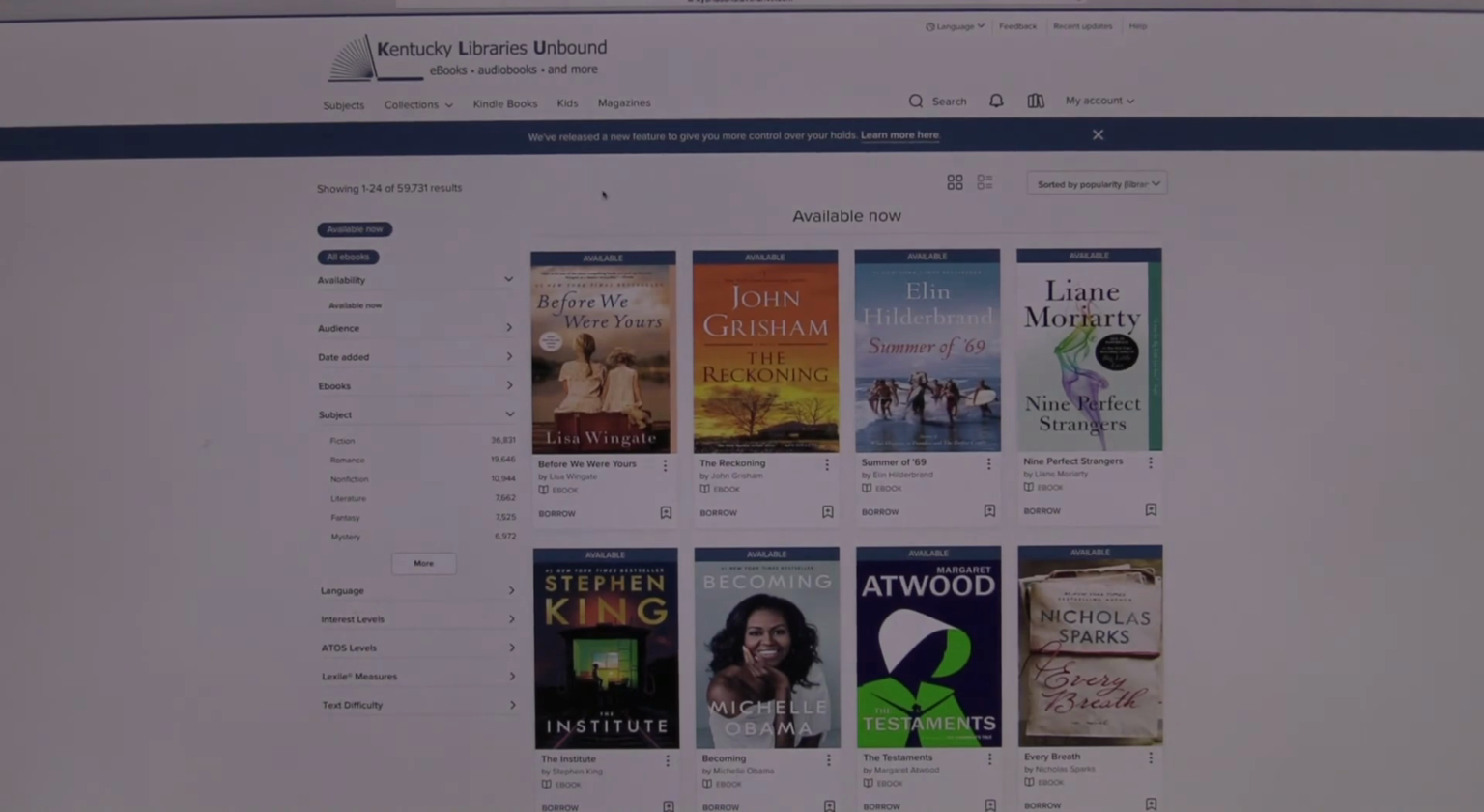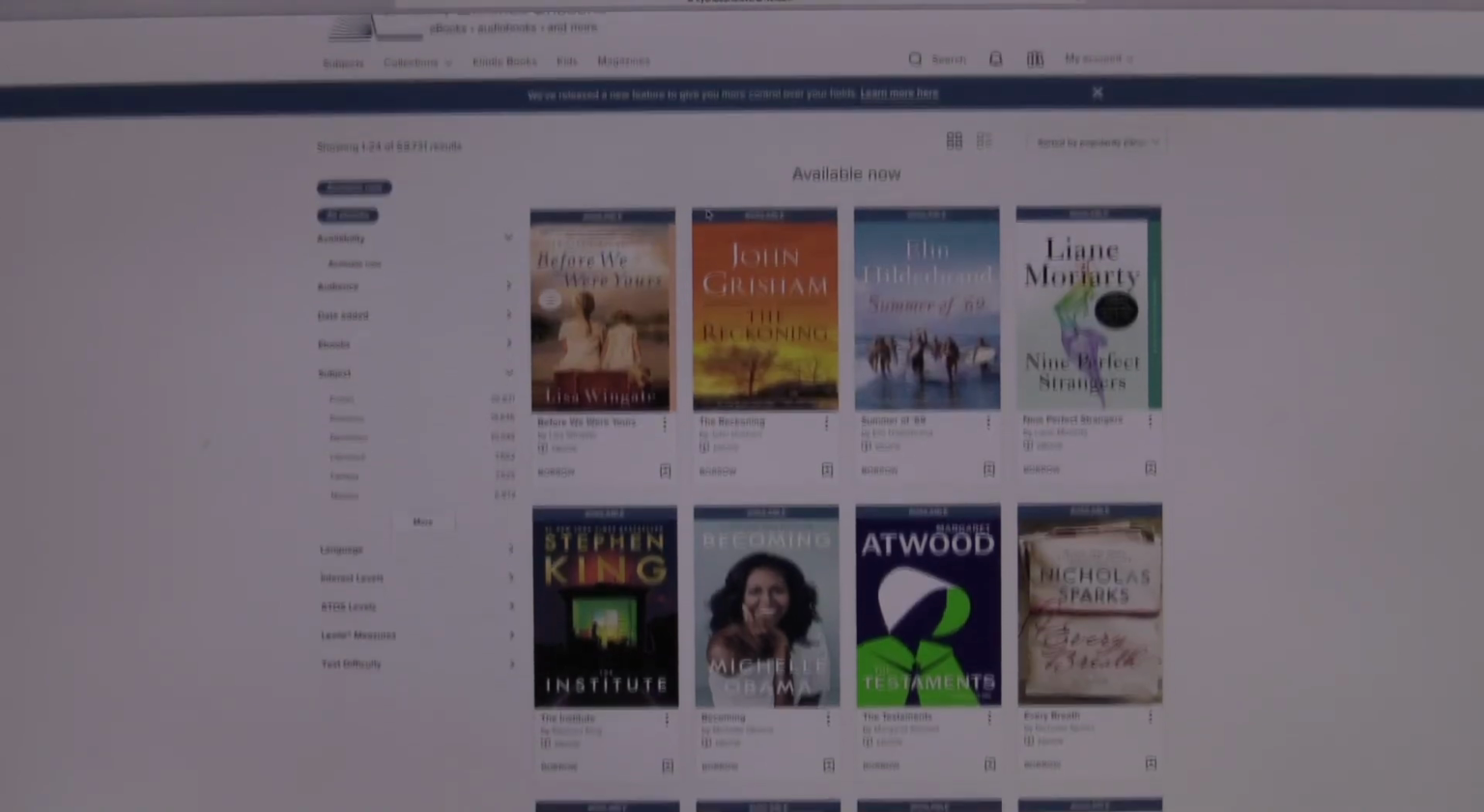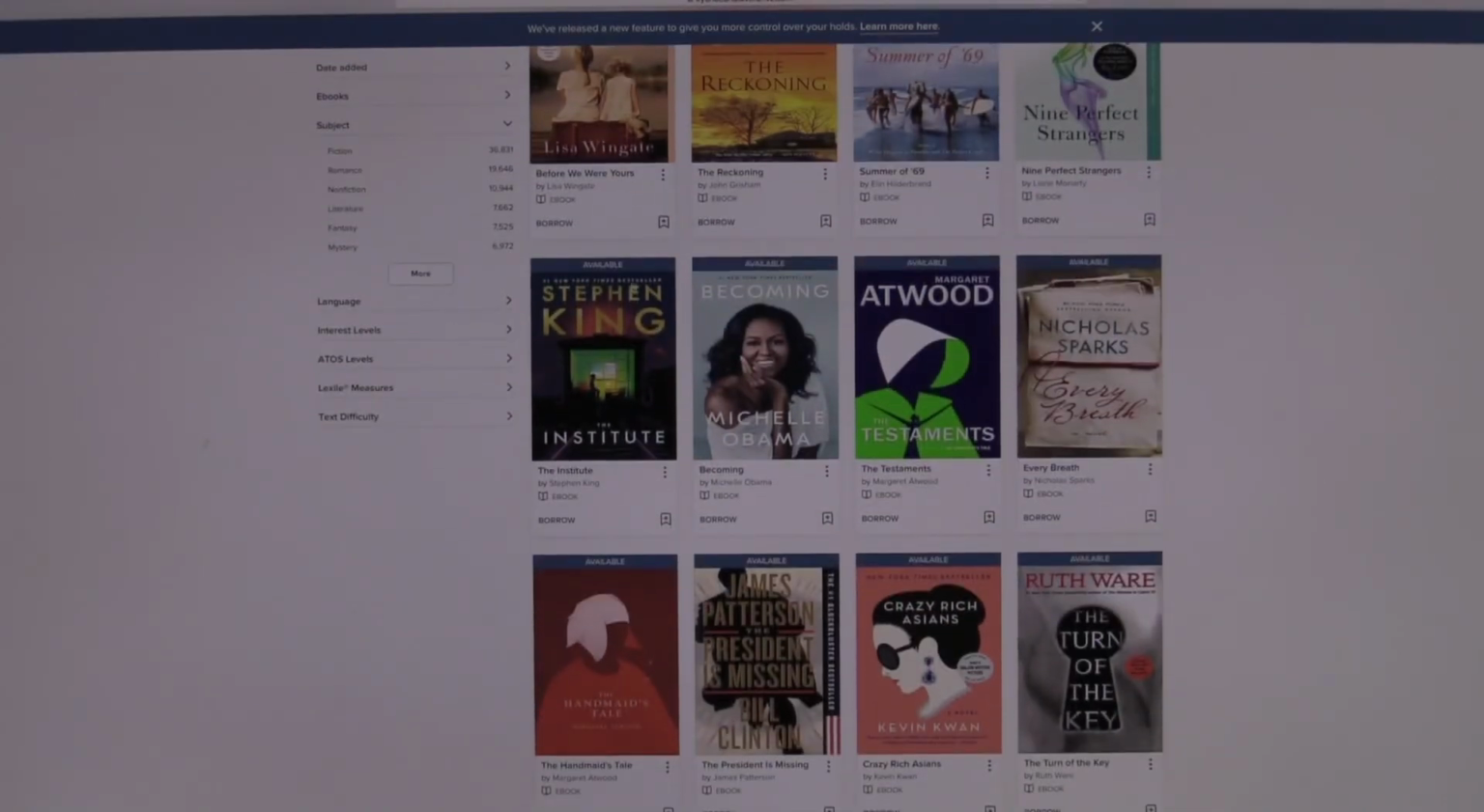So these are all the books that are in our system right now ready to be checked out. You'll notice over here it says we have 59,731 items ready to be checked out to patrons. And those are just ebooks. There are many, many more audiobooks, and there are even videos for patrons to check out. So we're just going to choose any of these books. I'm going to scroll down and use this Stephen King book.